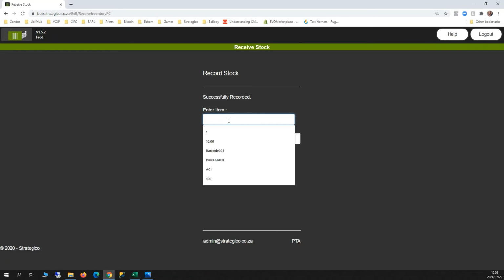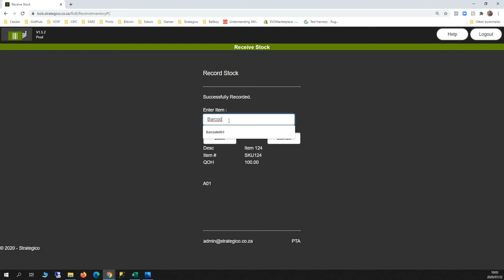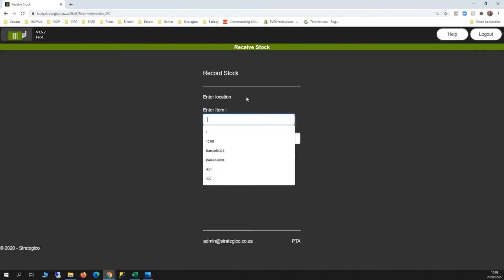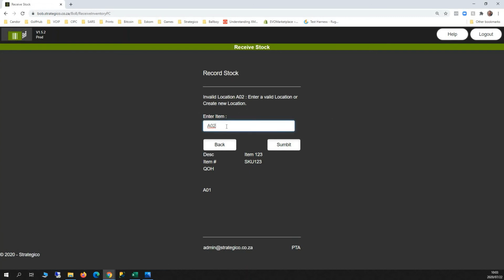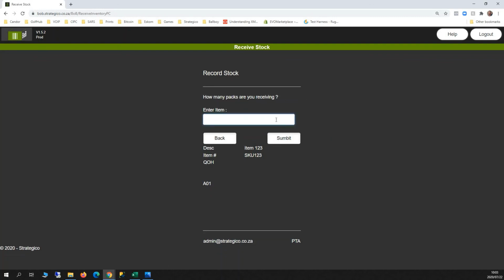I want to scan the next one, so let's call that barcode 002. If you remember correctly, the default quantity on this one is 10. Okay, so if we scan the location, A02. Okay, I don't know if that's a location, so let's put that in A01 as well. And now, how many packs are you receiving? So let's say we're receiving 100 of this as well. So that should actually amount to 1,000 because the default quantity is set to 10 for this barcode.